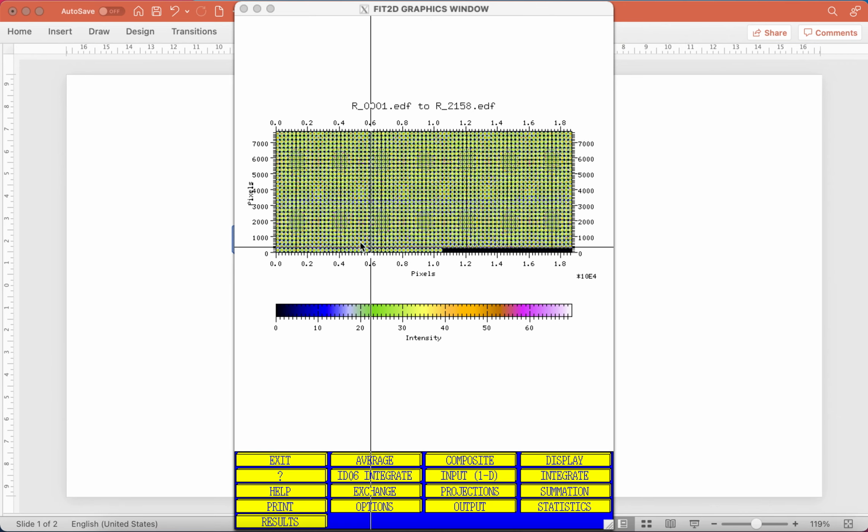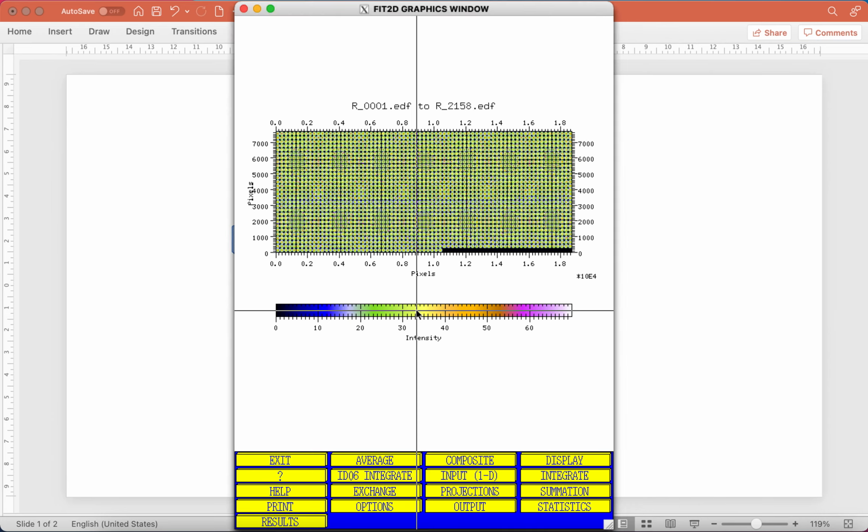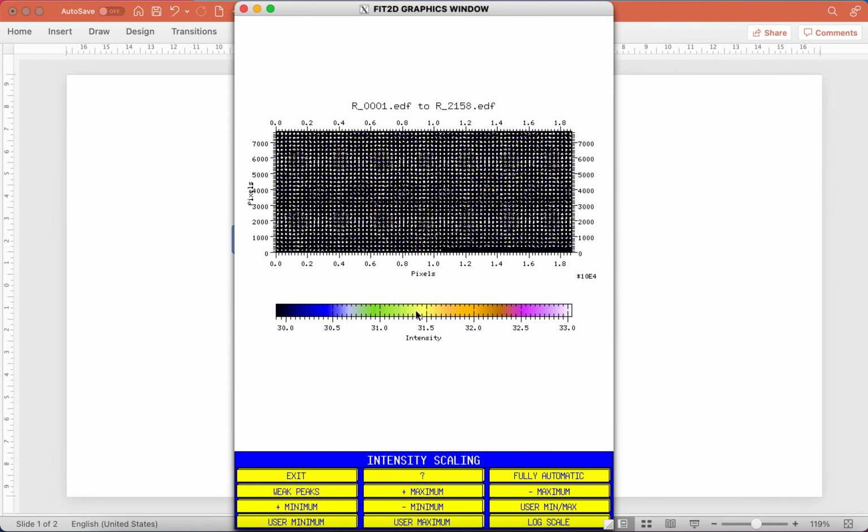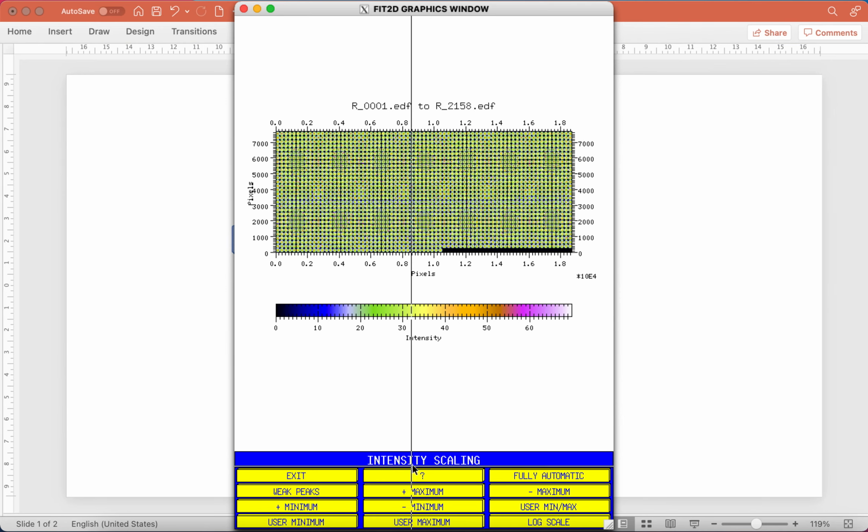If you are having trouble viewing this composite map, if it's not as clear as the one you're seeing here, you can simply just click on the intensity and then go to weak peaks. This should adjust the intensity so you will be able to see your diffraction patterns. Also, while we are clicking in the intensity, oh, I've changed something there, so I'll go back to weak peaks.